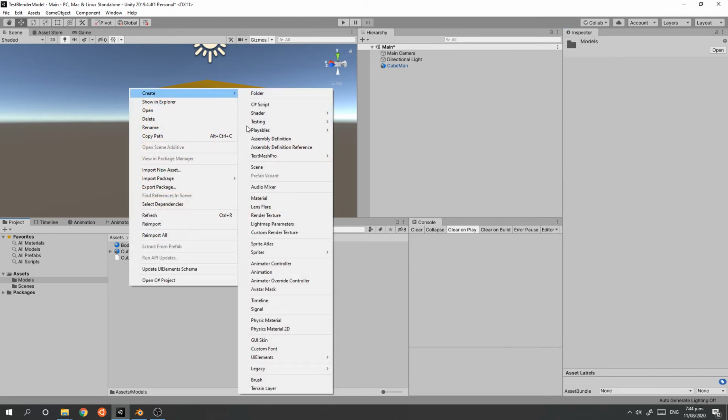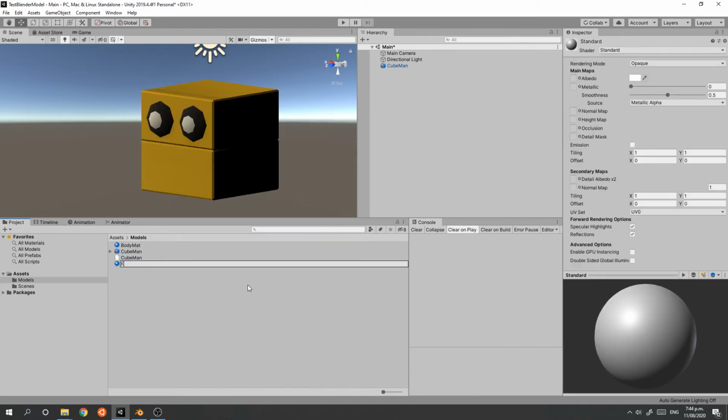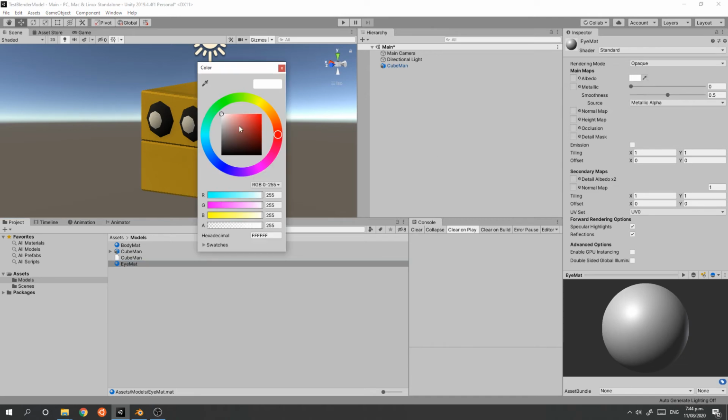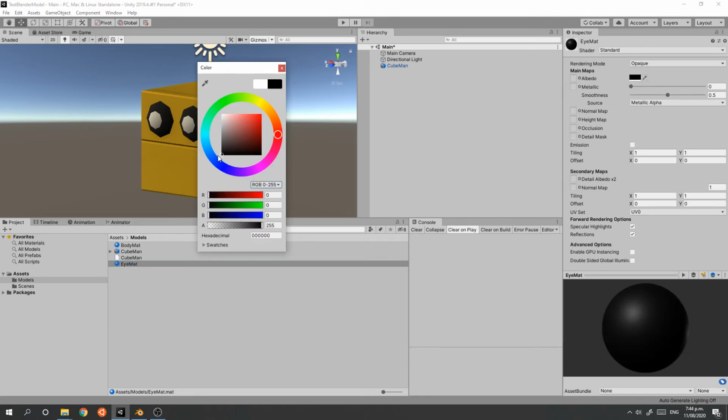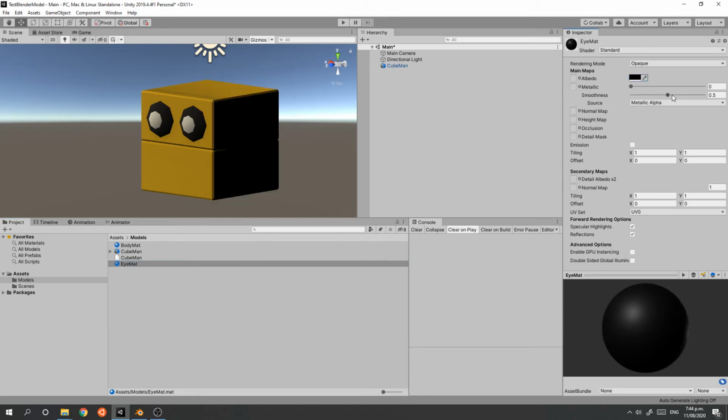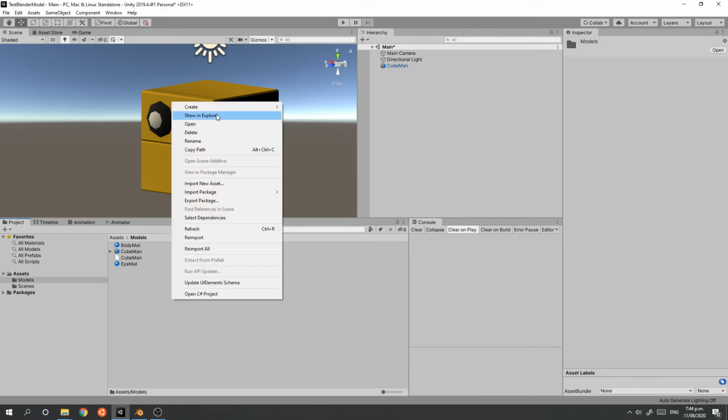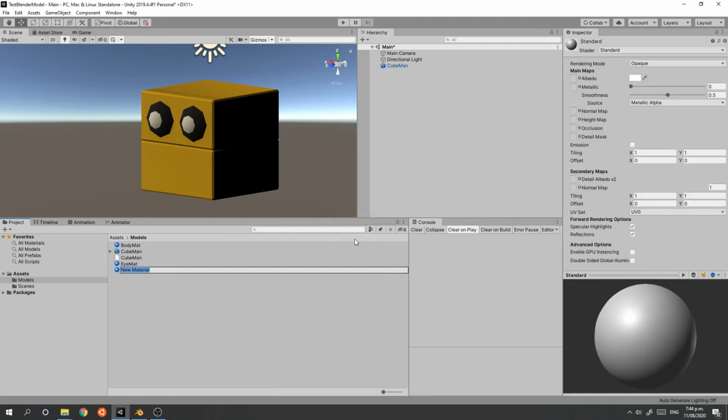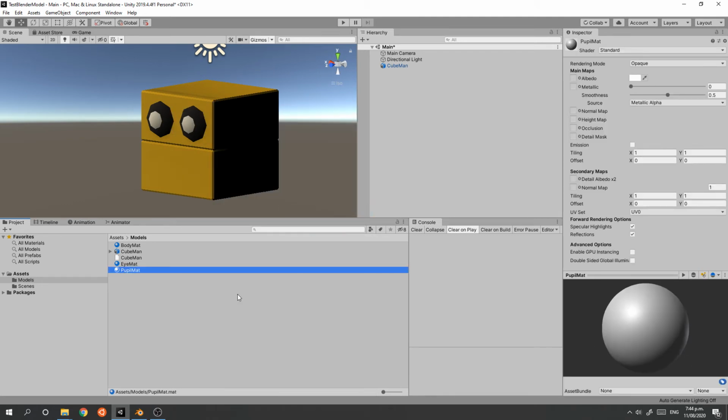Create another material, eye matte, and make that a dark color. Once again, maybe give it a little bit of shine. And the last material we can create for the pupil, and leave it as white.